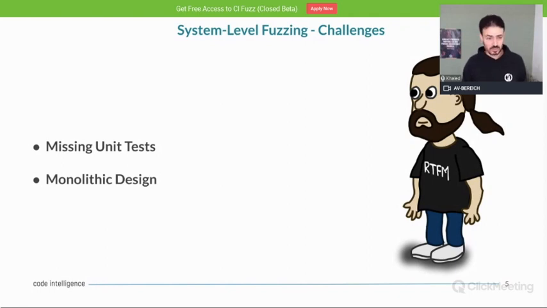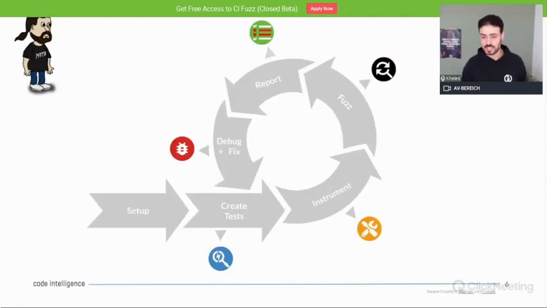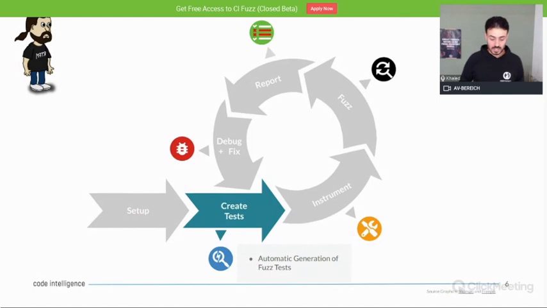So here we see the exact same workflow, the same steps, and the only different step with CI Fuzz is how we create the fuzz tests. Here we automatically generate the fuzz test for Bill. And let's see how we do that.